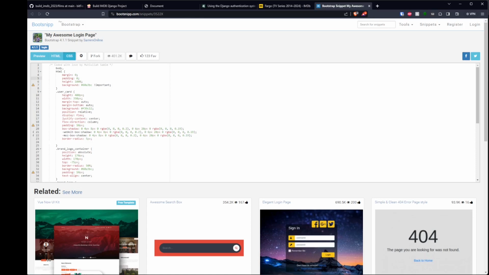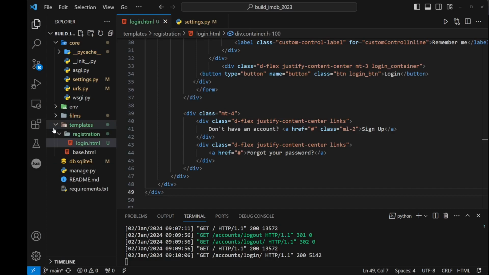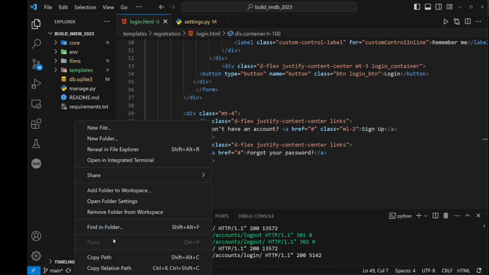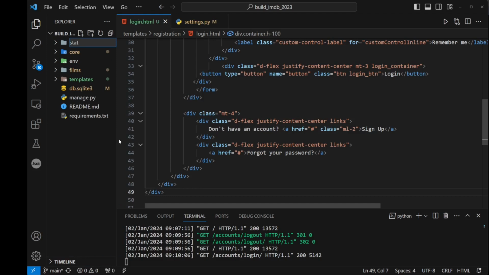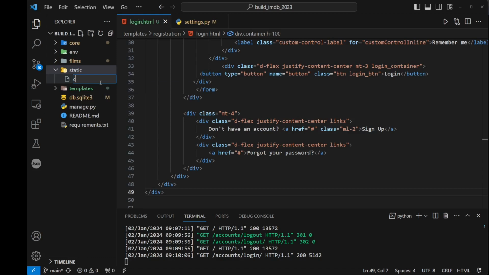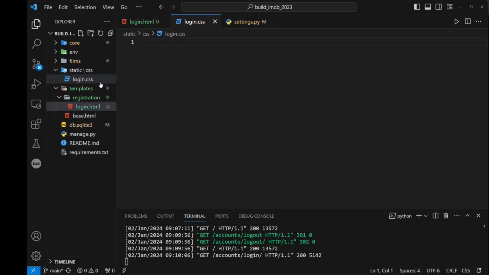I don't want to apply this to every single page. What I'm going to do is go to our site again, and where we have templates, in fact, let's leave templates to one side. We're going to create a new folder here called static. This folder will serve static pages that don't change. We need a folder called CSS, and inside that we'll say login.css. So this will be our login CSS page.